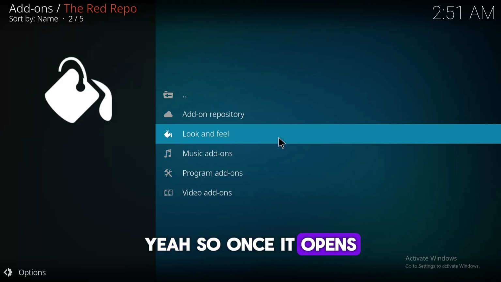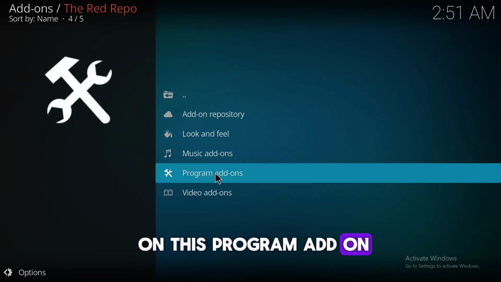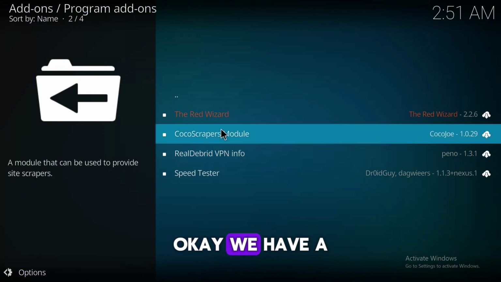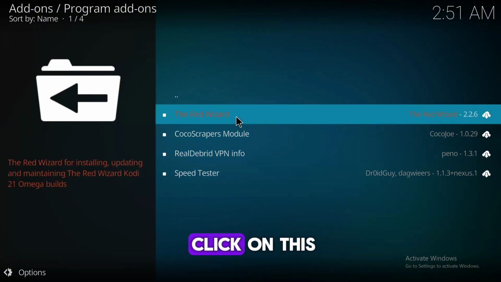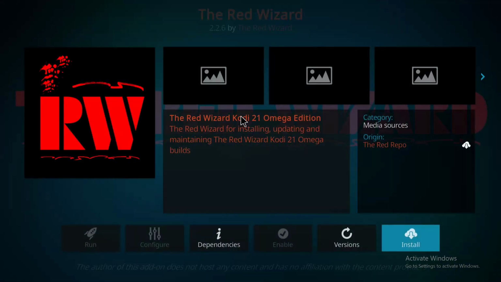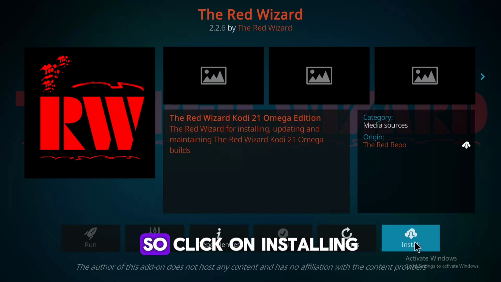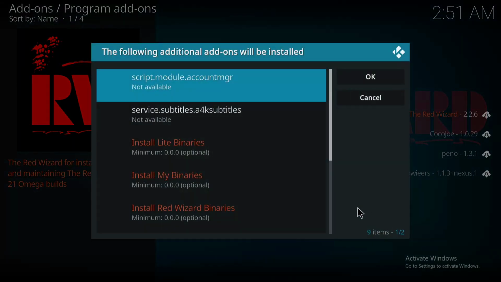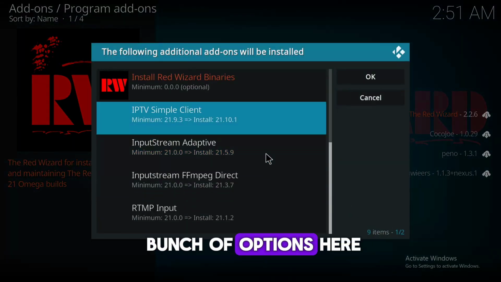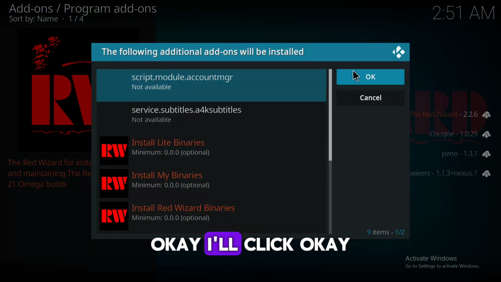Yeah, so once it opens, you're going to click on this program add-ons. Okay, we have a bunch of options here, but we're going to click on this the Red Wizard. So that's the wizard you're going to be installing. So click on install here. Okay, you have a bunch of options here. Okay, I'll click OK.